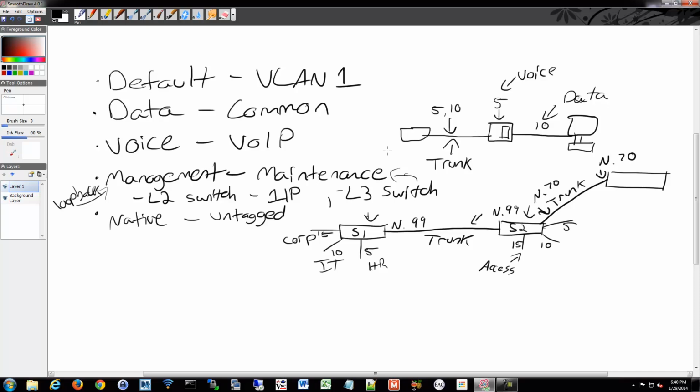If you have a mismatch of your native VLAN, your trunk will not work. It won't come up correctly. So as you go through troubleshooting and you're trying to do this on your own, that's something that might be an issue, so make sure you set your native VLAN correctly. And we'll go through that.